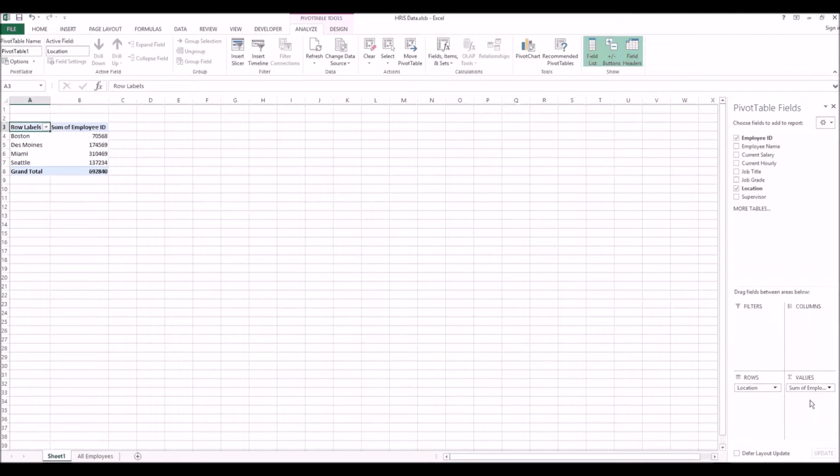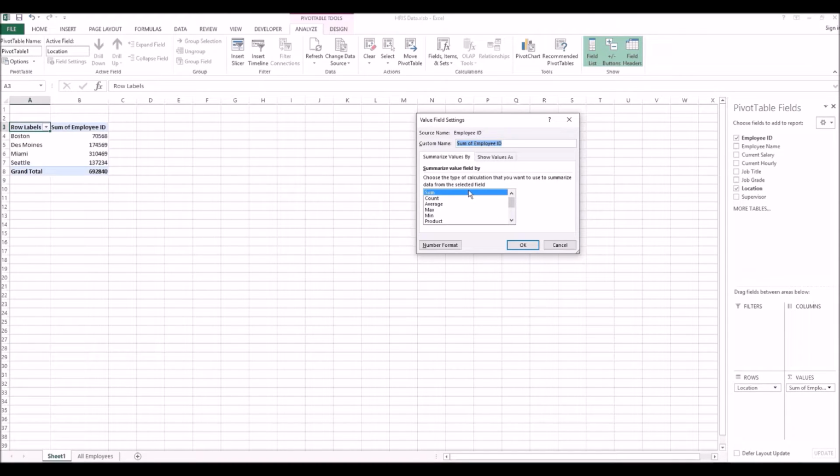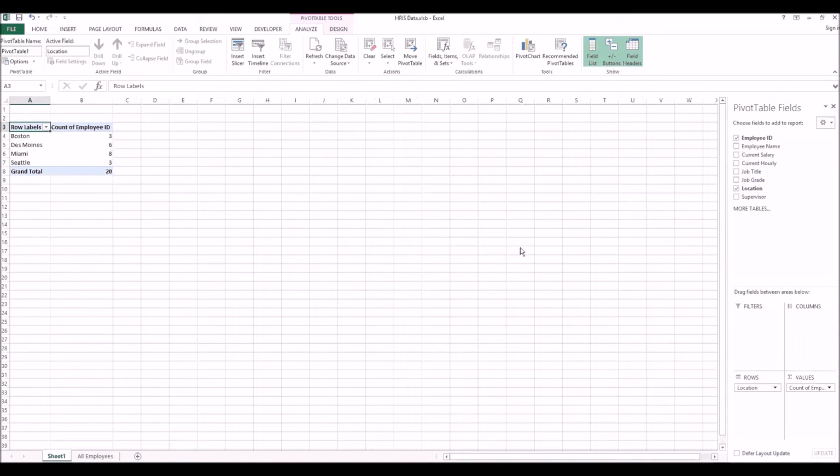To change this, click on the element we just dropped into the values quadrant and select Value Field Settings. From here, we can choose the type of calculation that we want the pivot table to do with our data. And in this instance, we want a count of our employees and not a sum of their employee ID numbers. So we'll change this to count and click OK. And our pivot table will update to reflect the number of employees in each of these locations.